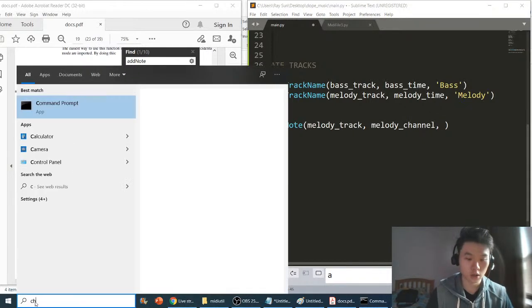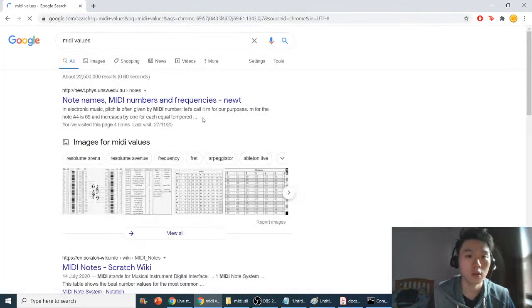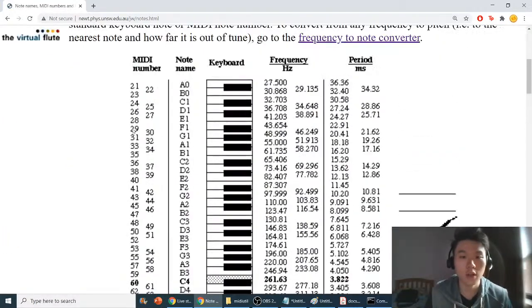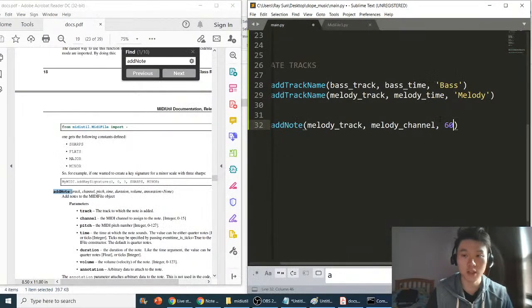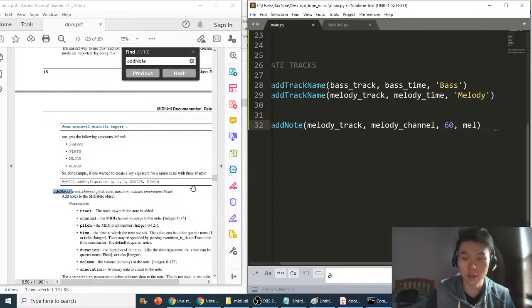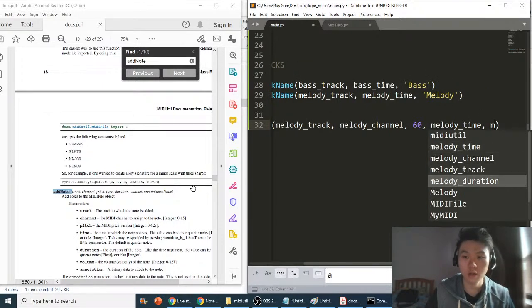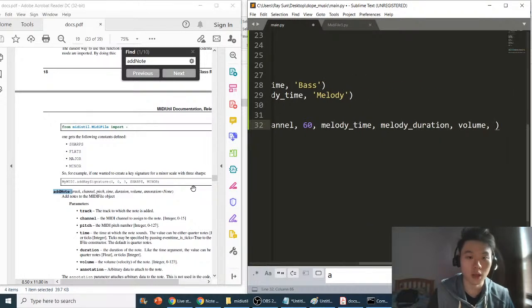So let me actually open up MIDI values. So these are our MIDI numbers. Each number represents a particular note on the music scale. So if we put down 60, that represents a C4. And then we're going to complete this by adding in duration. So melody time, then melody duration, and we're going to do the volume and no annotations.